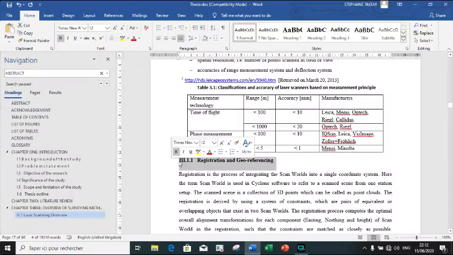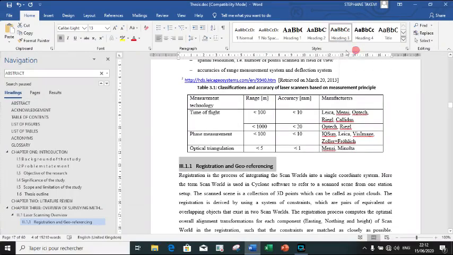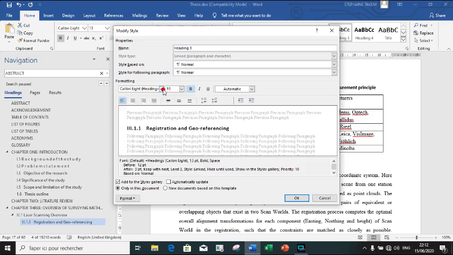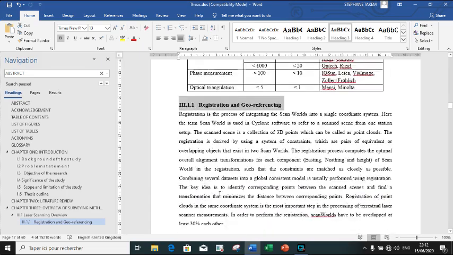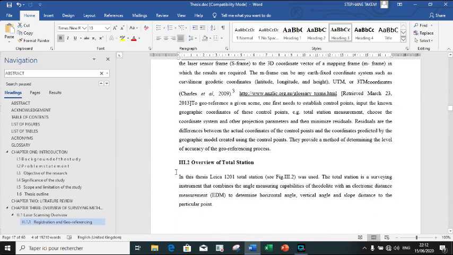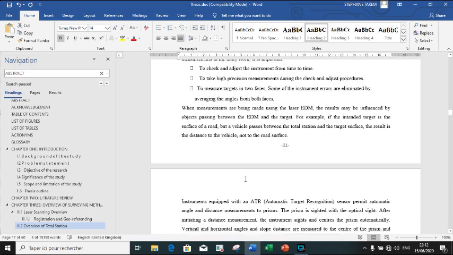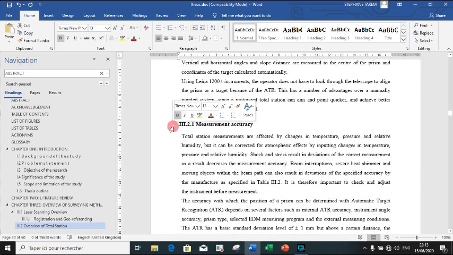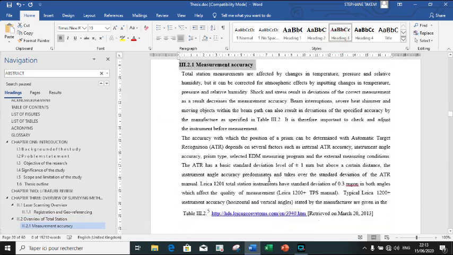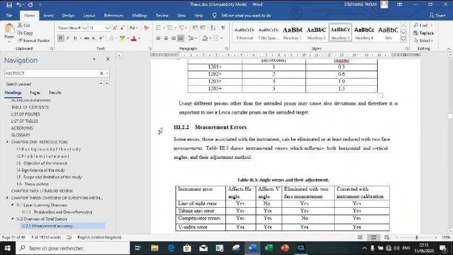This one is a subtitle of the subtitle, so we go on heading 3, we modify. We choose Times New Roman 12, 13, bold, automatic, justify, and we apply. It appears. Heading 2, a subtitle of the chapter. Heading 3, subtitle of the subtitle. Heading 3.